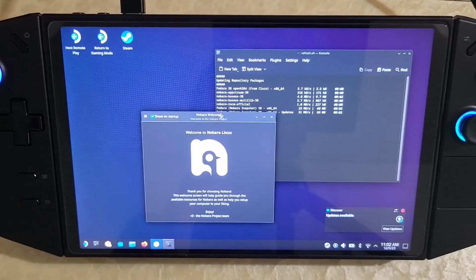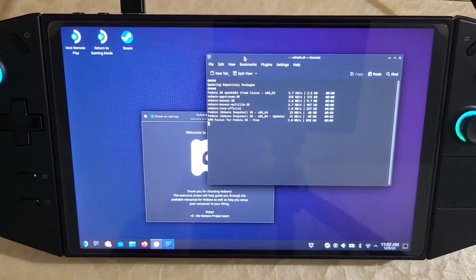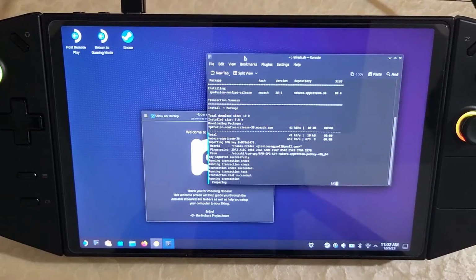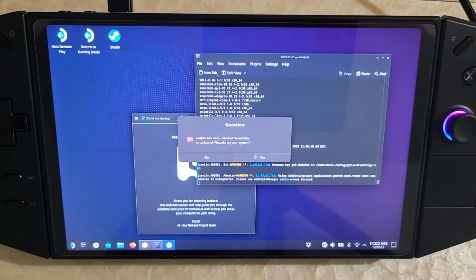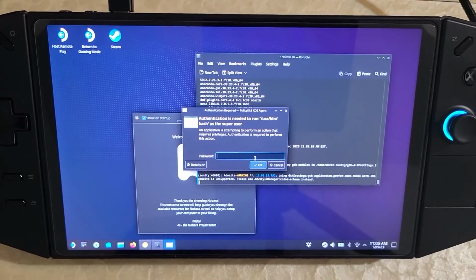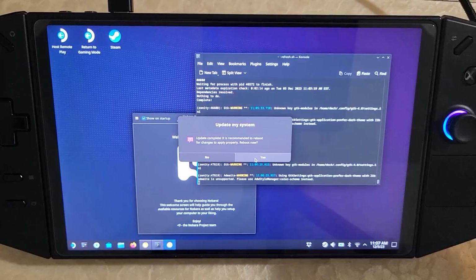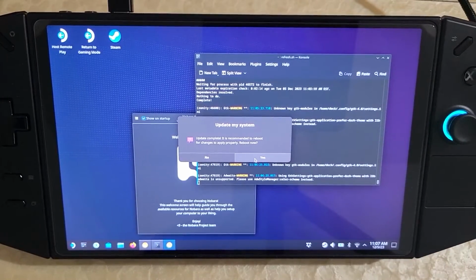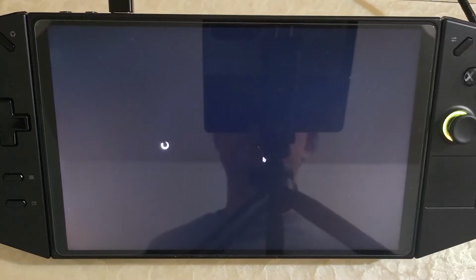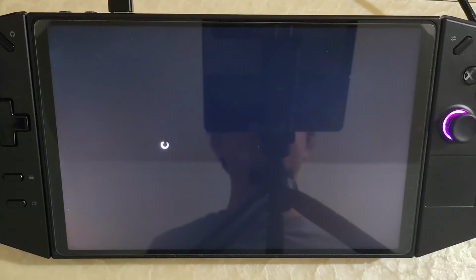So again, more waiting. So go get a third coffee if you want to get another coffee. And I'll be back. If you get a prompt for updating Flatpaks, you could just update. Just click yes. And then again, you're going to need the password once again. So just let it continue installing. After all the updates are done, it's going to prompt reboot. Just reboot, and then go back through the game mode and go back into desktop mode. So I will see you guys after the reboot.